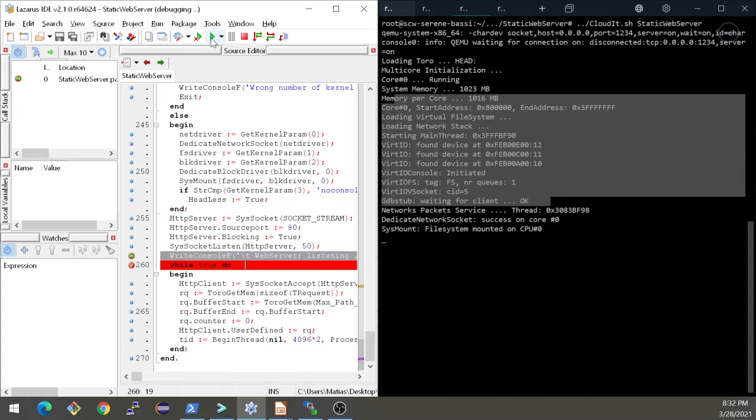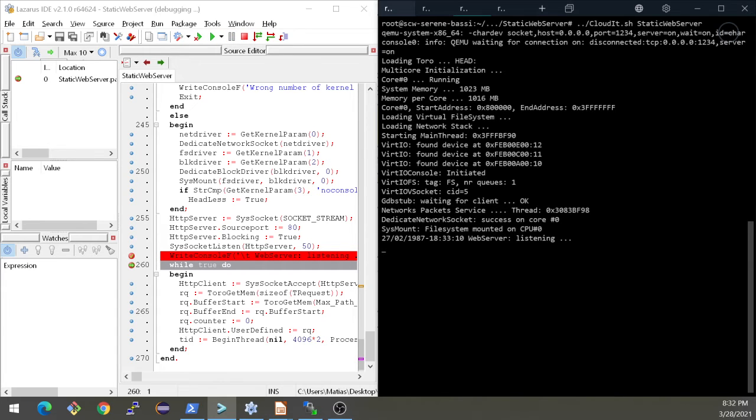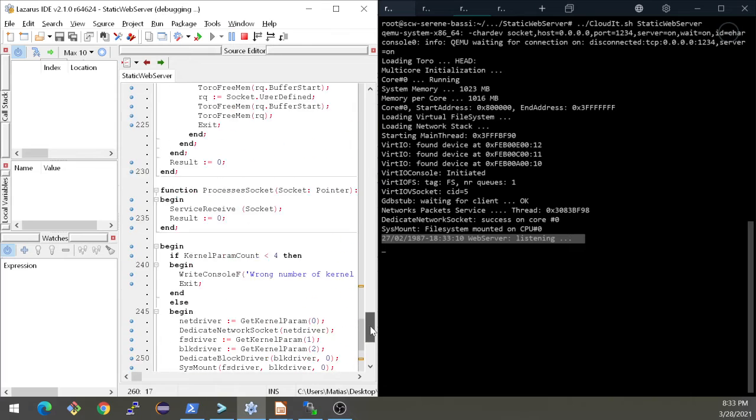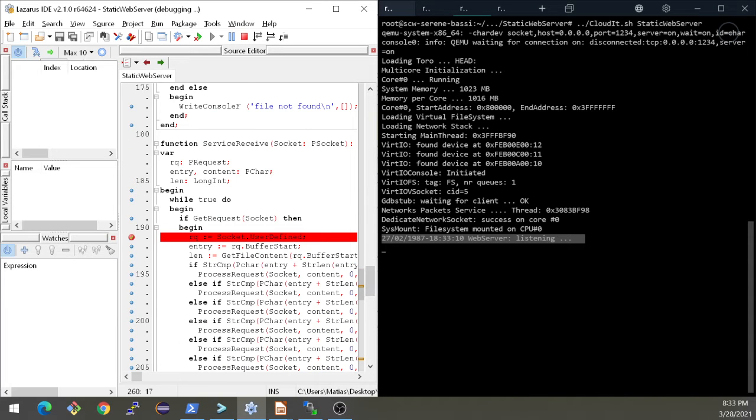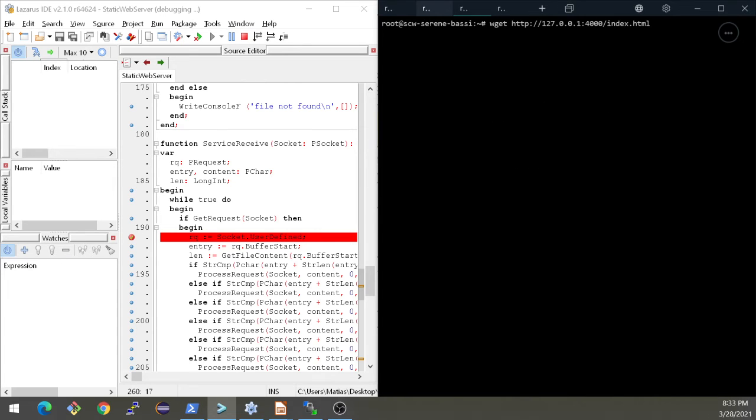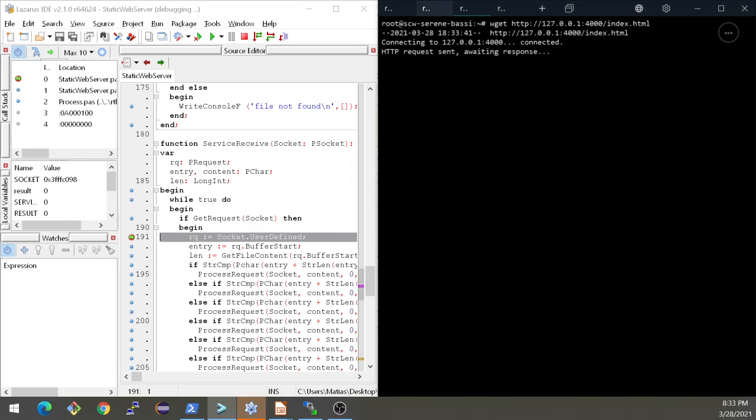Let's just click on run to see if it prints something on the console. So the second breakpoint has been reached and effectively the output is in the console. Let's click run again. The third breakpoint I set up is when a new request arrives. So let's just request a web page. In this case, I'm going to use wget. We can see here that the breakpoint has been reached.